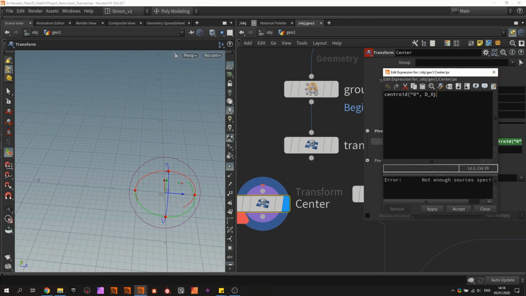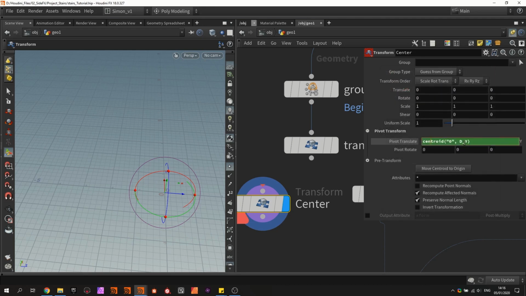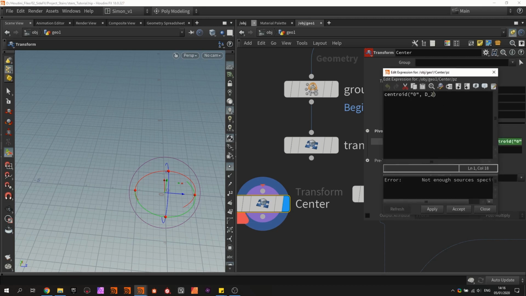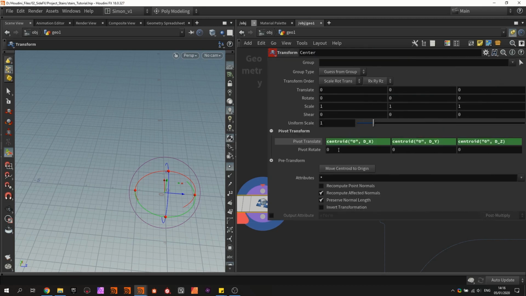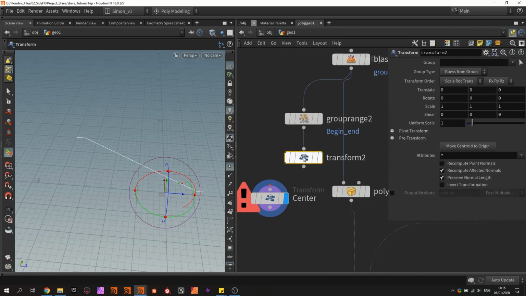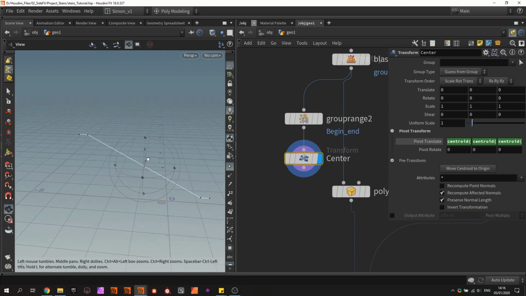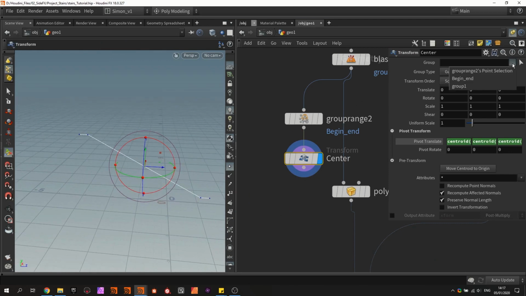So of course, this is for the x-axis. Then for the y-axis, we have then y. And then for the z-axis, we have then z. So if you fill this in, you have then the correct pivot in the middle. So as you can see, pivot is now in the middle of the line. So we can fill in then my beginning and end group.